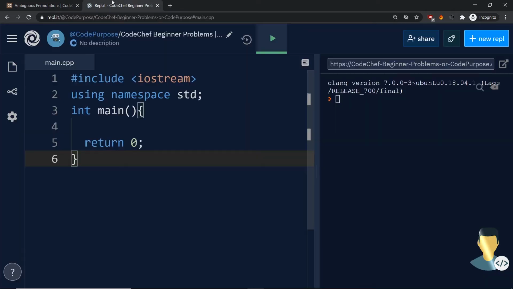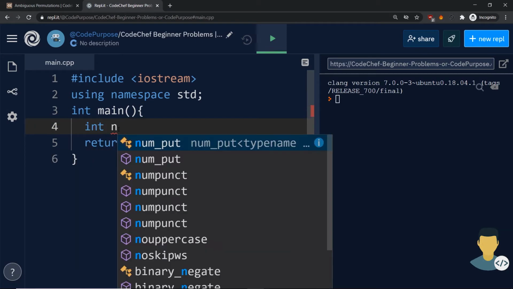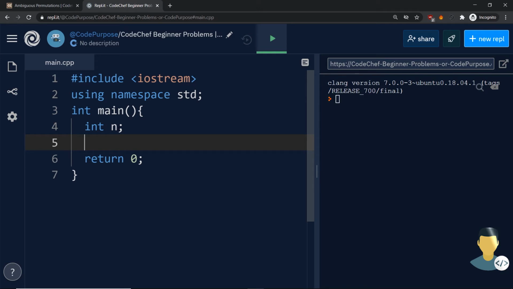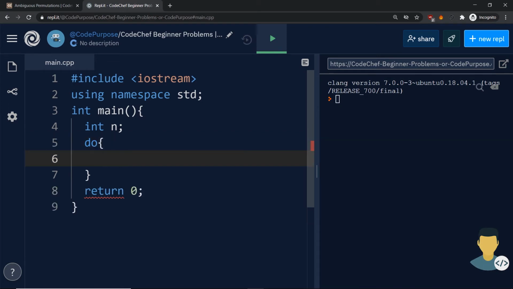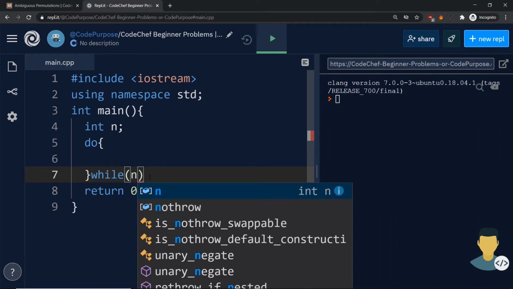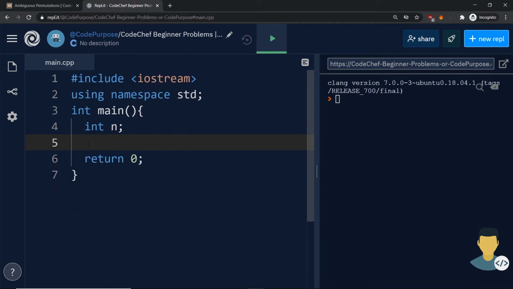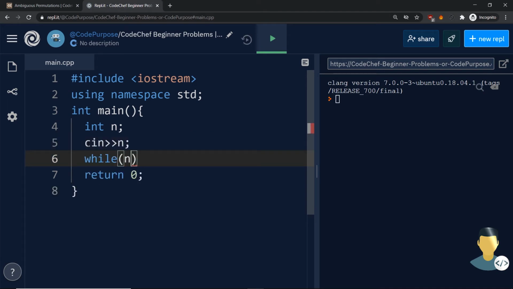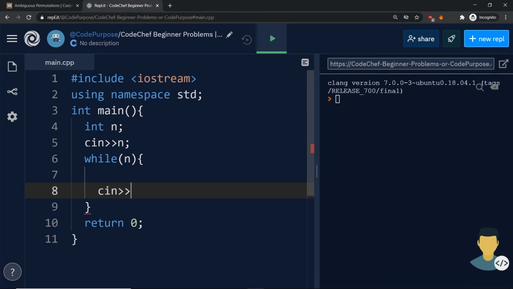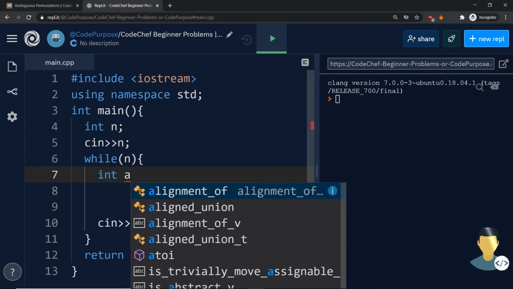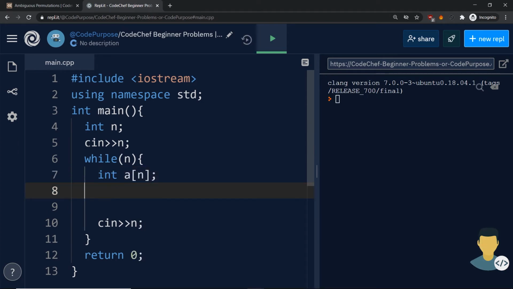The first step we are going to do here is declare n, which is the number of elements in that array. I'd go with a do-while cycle, or we can do something like this. First we read n, and we say while n, and at the end we read n again. So at the beginning we declare an array of n elements, and read that array, which is our permutation array.